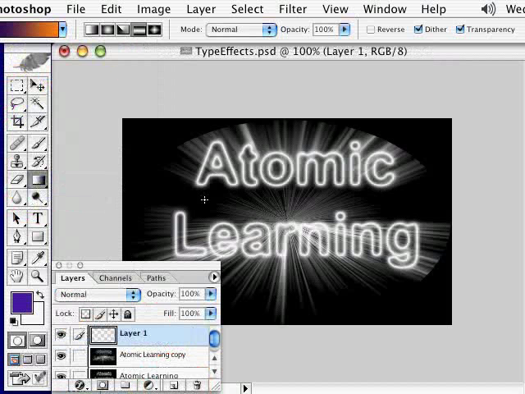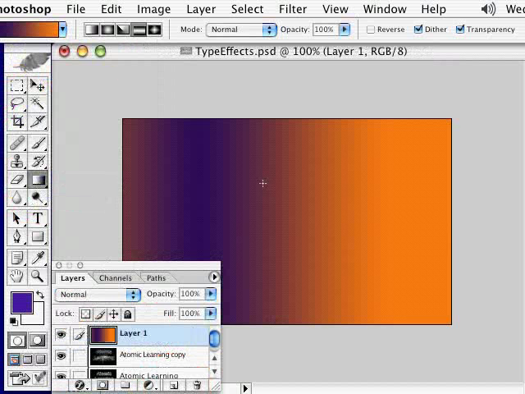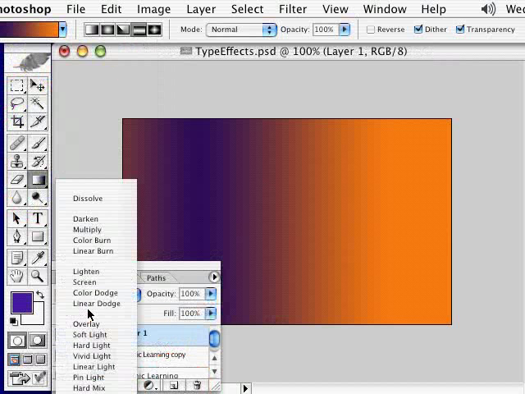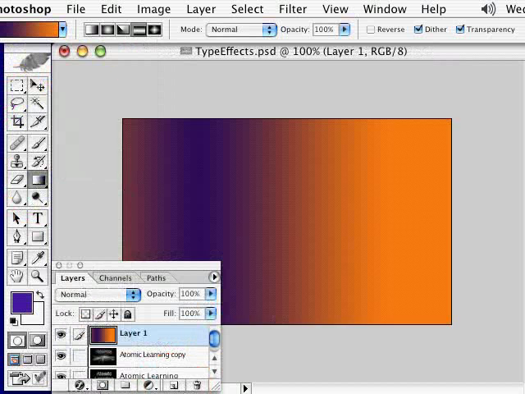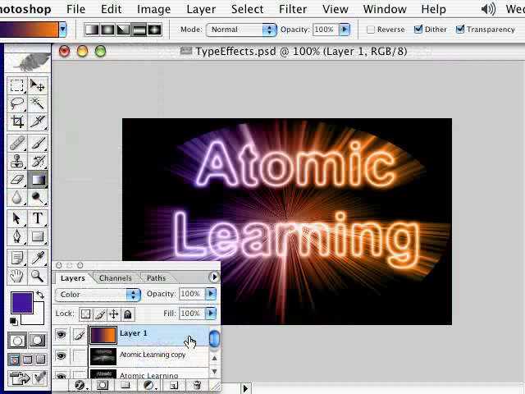Then simply click and drag on how you want the gradient to progress, like so, and then change the blend mode for this new layer. We're going to change it all the way down at the bottom where it says color. And that's going to just let the color shine through.